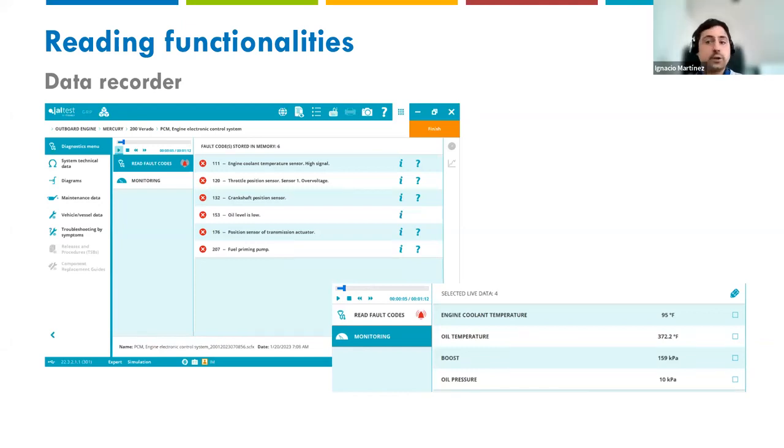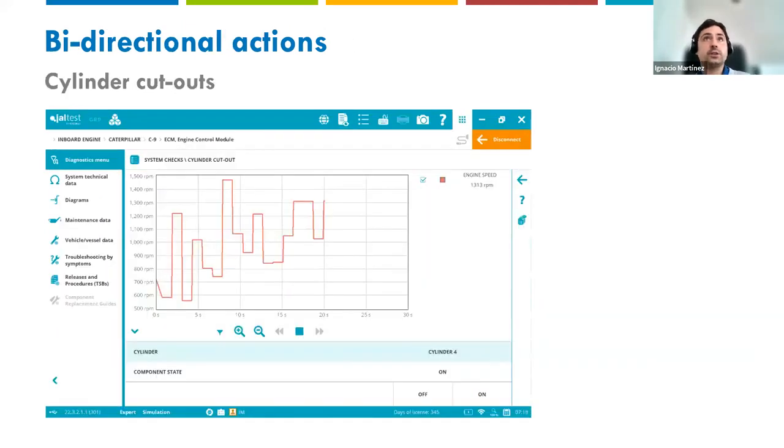Okay, now we're going to go with the bidirectional actions. Jose is going to explain all this over 4 different slides. Alrighty, thank you guys.